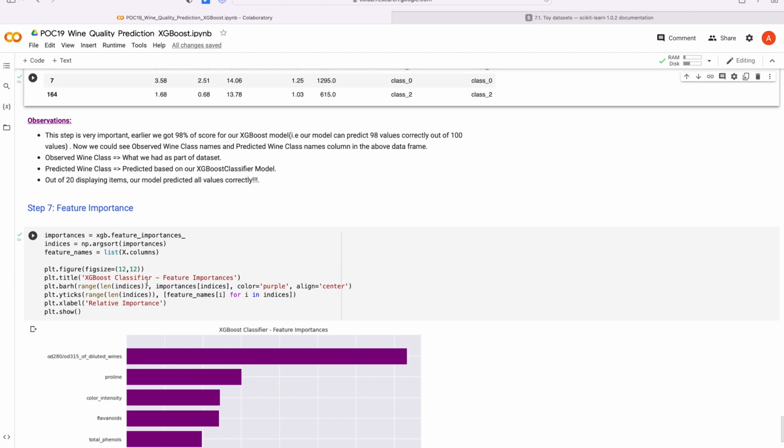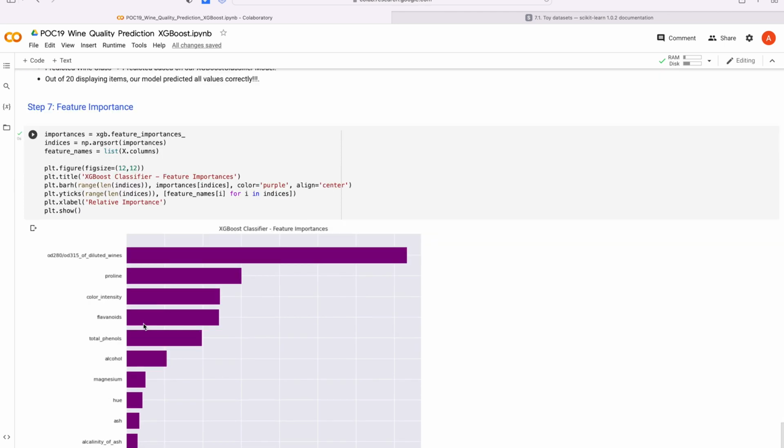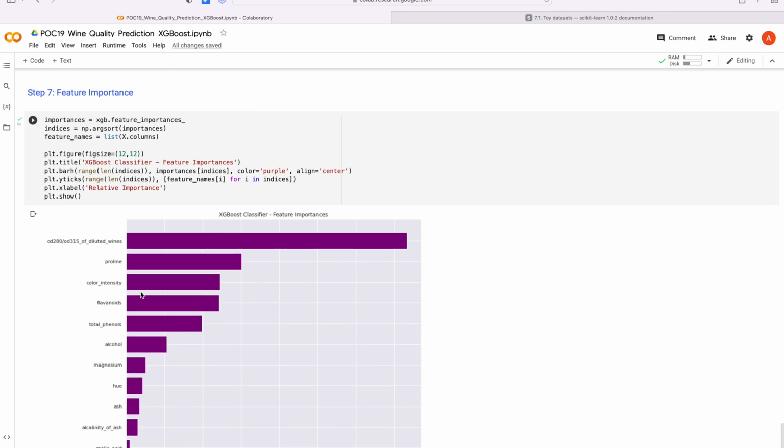Step 7 is the feature importance. This is an additional step we are going to see. Feature importance is a technique that tells us the contribution score of every attribute towards the model building. This would help us find out which features contributed more towards the model building, so that we can get rid of all the unwanted features during the model building.